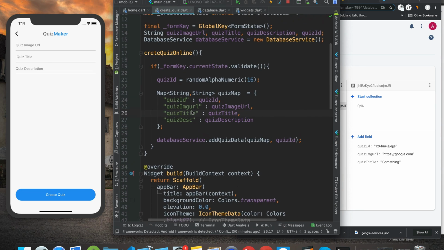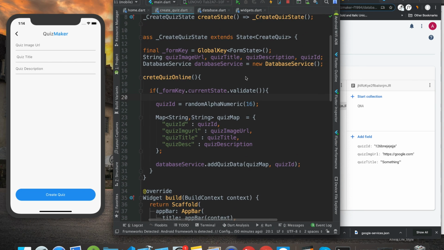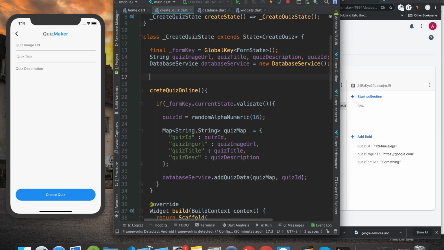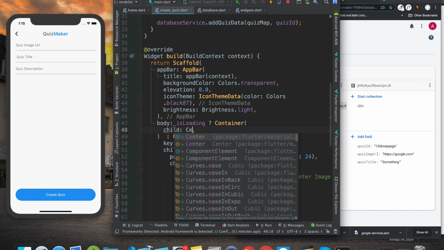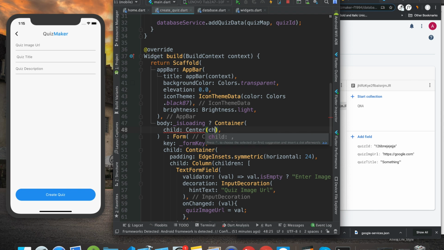So what is next? Now let's do the usual user representation that something is happening. Please wait, which is a loading screen. For that we will create a loading variable which is going to be false initially, and we will set it over here that if it is loading then show this, and if it's not then show this. Inside the container we will have a child as a center, and inside the center we will have child as a circular progress indicator.